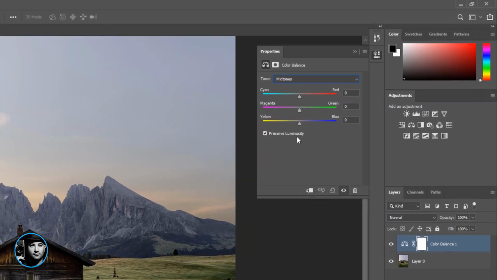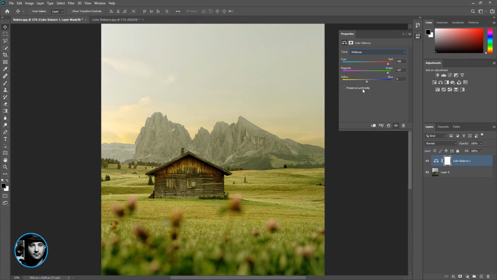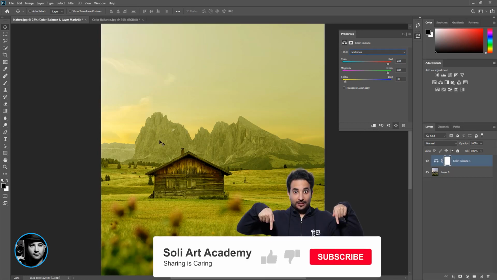Because of preserve luminosity. What does it mean? Let's check this off. And drag the slider in the mid-tone to the right, so we make it brighter. Let's add a bit of green to it. Let's add a bit of yellow to it. And let's see before and after. Before, after, before, after.